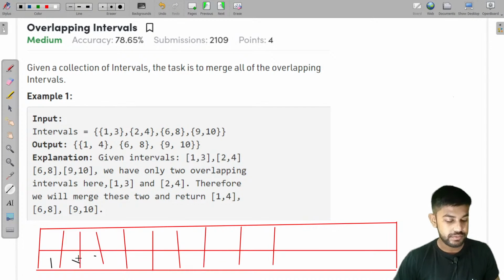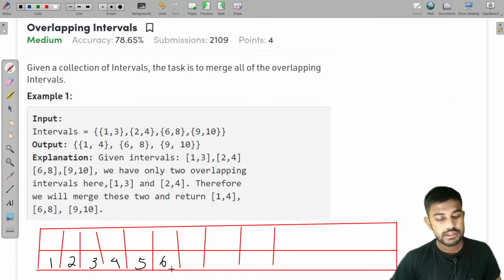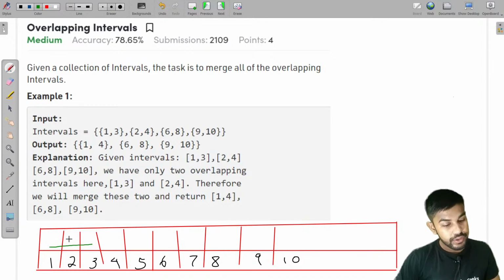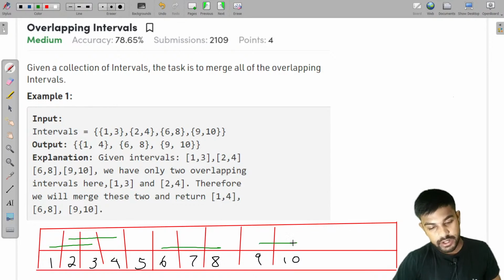1, 2, 3, 4, 5, 6, 7, 8, 9, and 10. So the first interval would be from 1 to 3, so let's mark the first interval 1 to 3. Then 2 to 4, and then 6 to 8, and then 9 to 10.